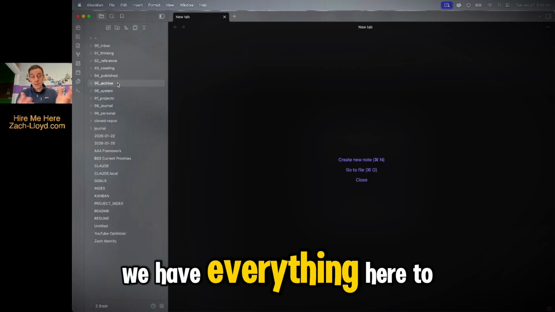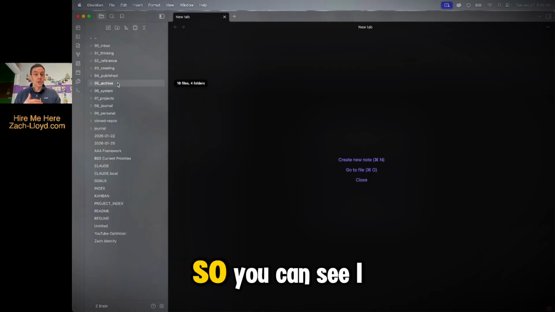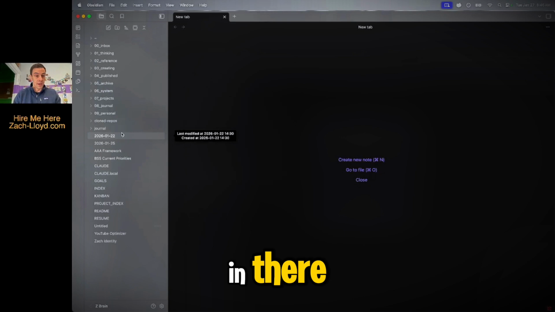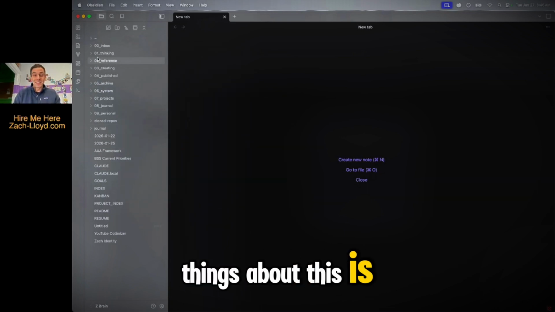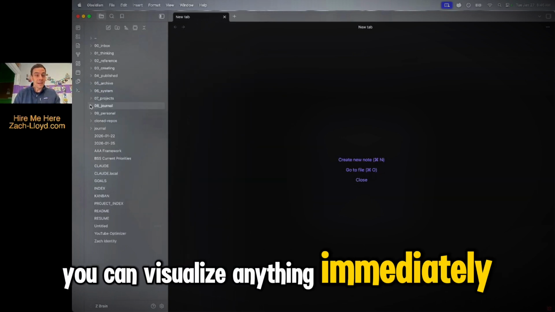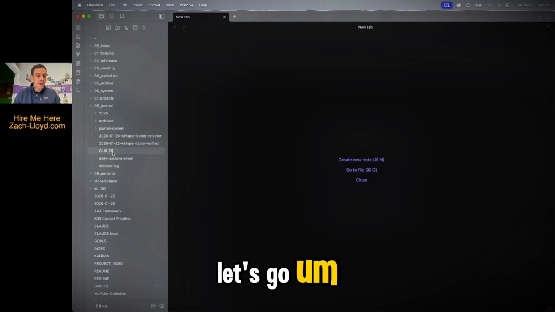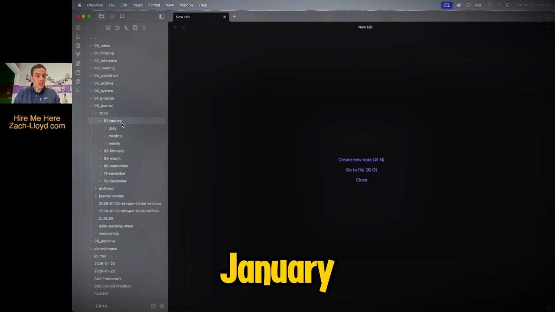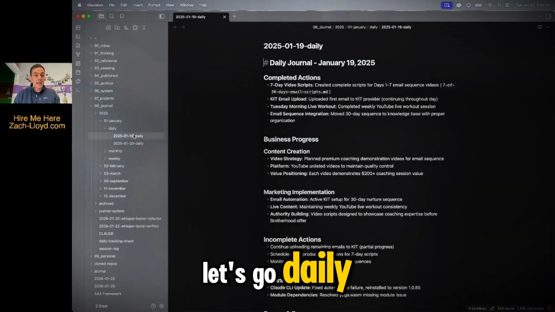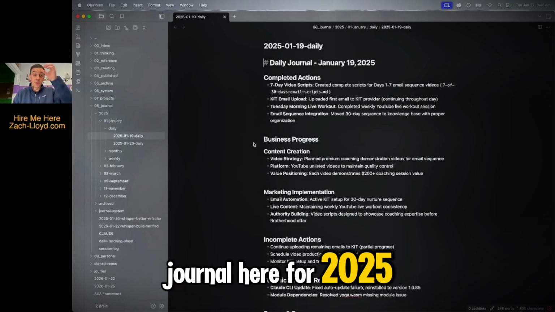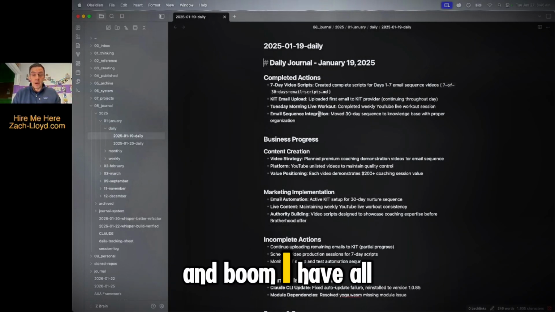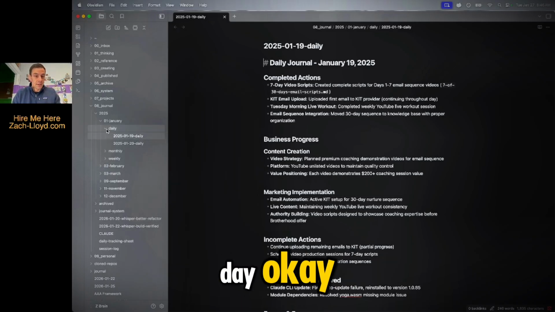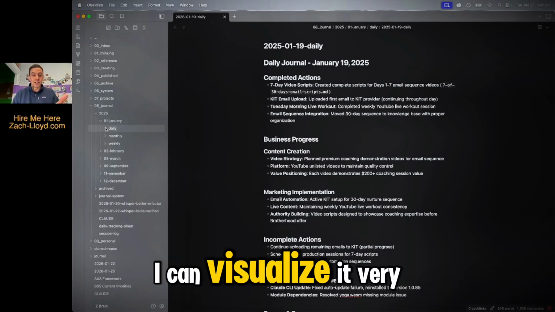So then what do you notice? We have everything here to our left, so you can see I have all of my folders in there. One of the cool things about this is you can visualize anything immediately. So journal, let's go to my 2025. Let's go January. Let's go daily. And I have a daily journal here for 2025. And boom, I have all my context for what I was doing that day, okay? And then you can see I can visualize it very nicely.